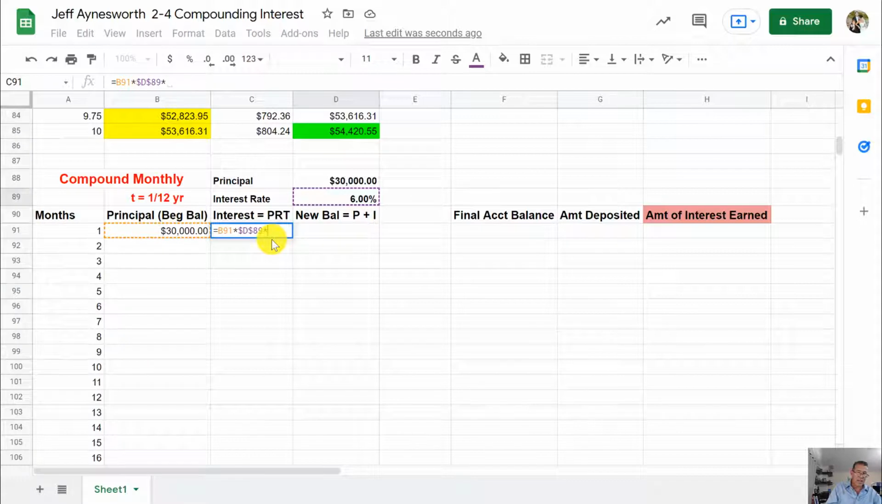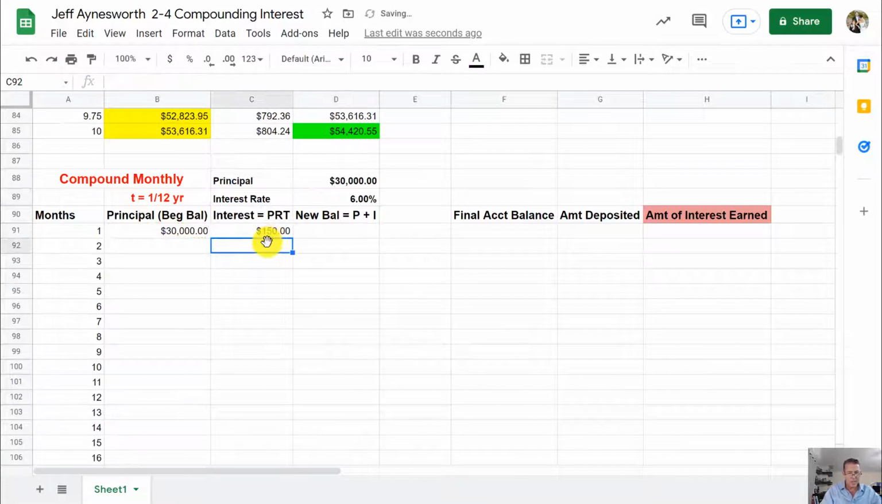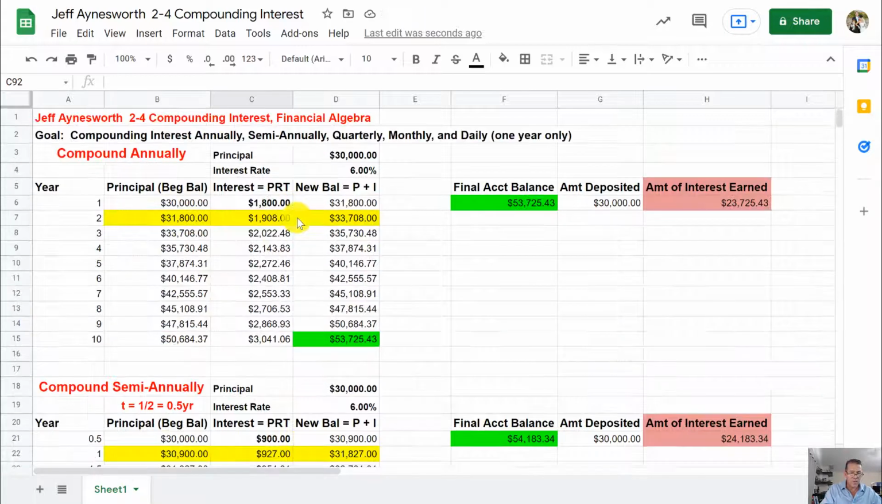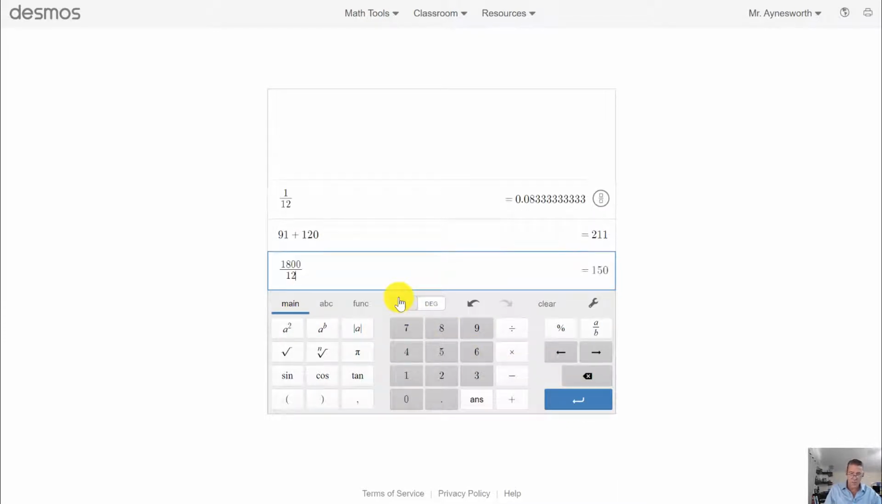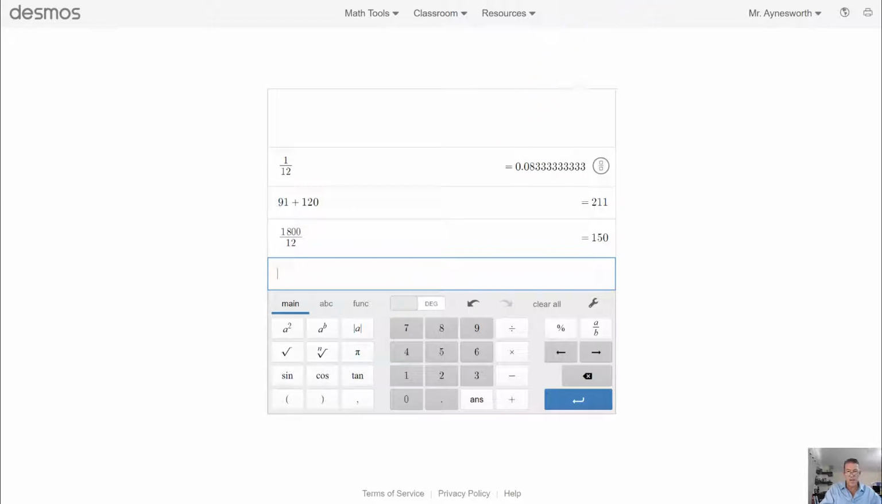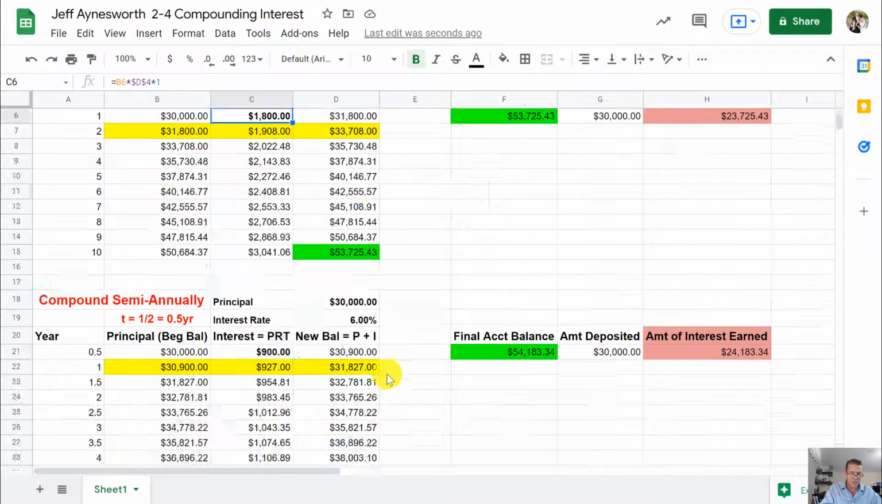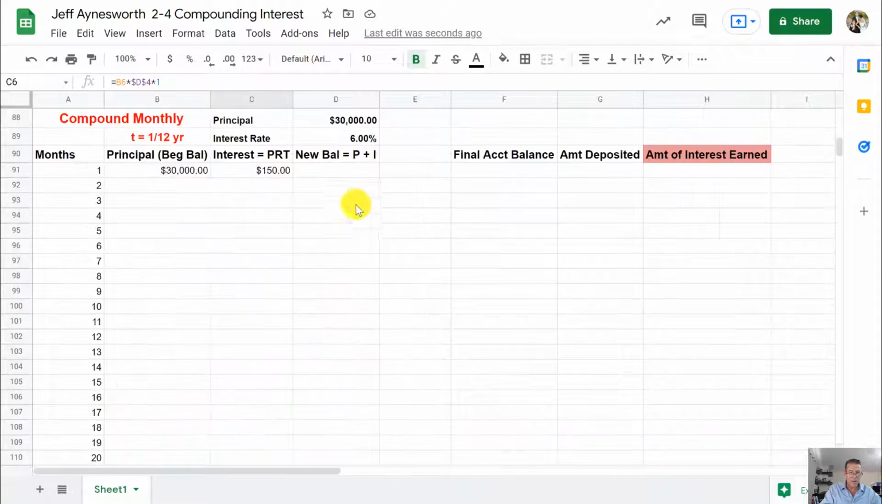Now multiply it by the length of the period. This is 1 month, and 1 month is equal to 1/12 of the year. So you type in 1 divided by 12. Do not use the decimal approximation. And you should get 150, which makes sense, because in the original one right here, the interest for 1 year is 1,800. Well, guess what? If I type in 1,800 divided by 12, I get 150, so the interest for 1 month better be 150. So these numbers make sense to me, and hopefully to you.